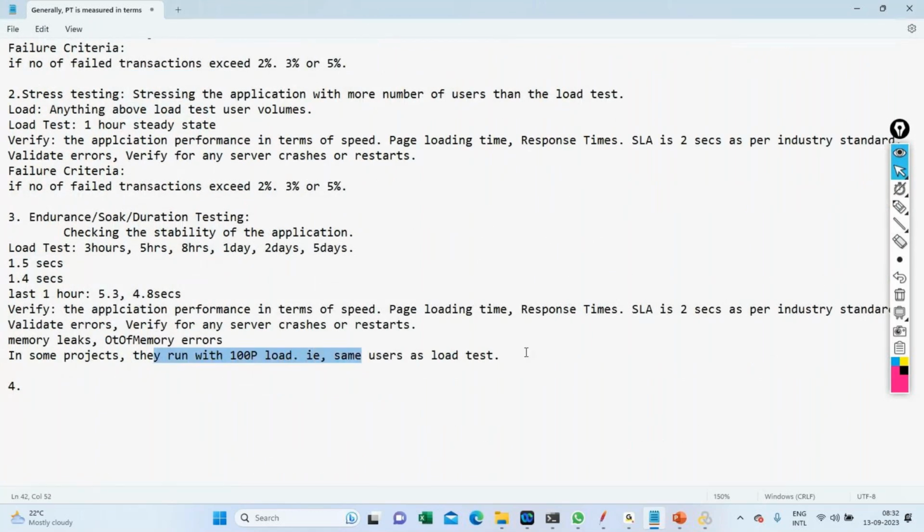In some other projects, they run with 75% of the load. Now if you ask me, sir, which one I have to choose, with how many users I have to run this test: if your team is already following some approach, either 100% or 75%, you can follow the same. But if you are the one who has to decide, and no one else has done so far, then I suggest you go with 100% only.